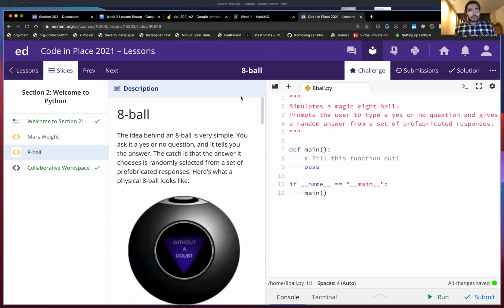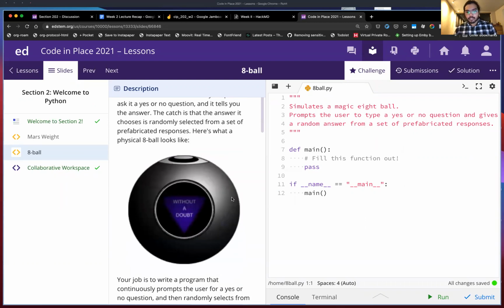Hey, section 202. Because I ran over time a little bit today, I mentioned I would be sending a little recording of the 8-ball problem. And so that's what we're going to work on right now. So, what is the 8-ball problem?